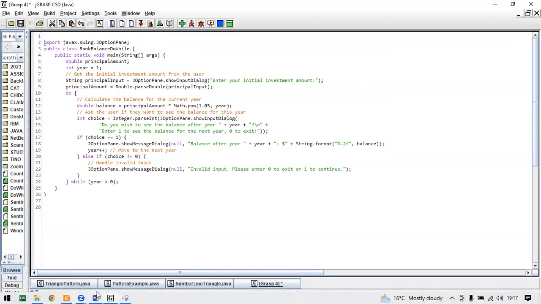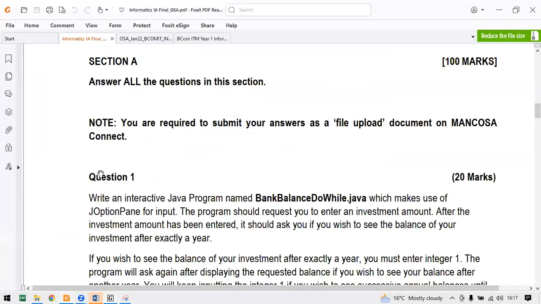All right. So our question is saying, write an interactive Java program code. So why is it called interactive? Because you need to interact. It's like a user interface whereby the user has to input something, then it communicates with the user, right? That's why they will use the word interactive.